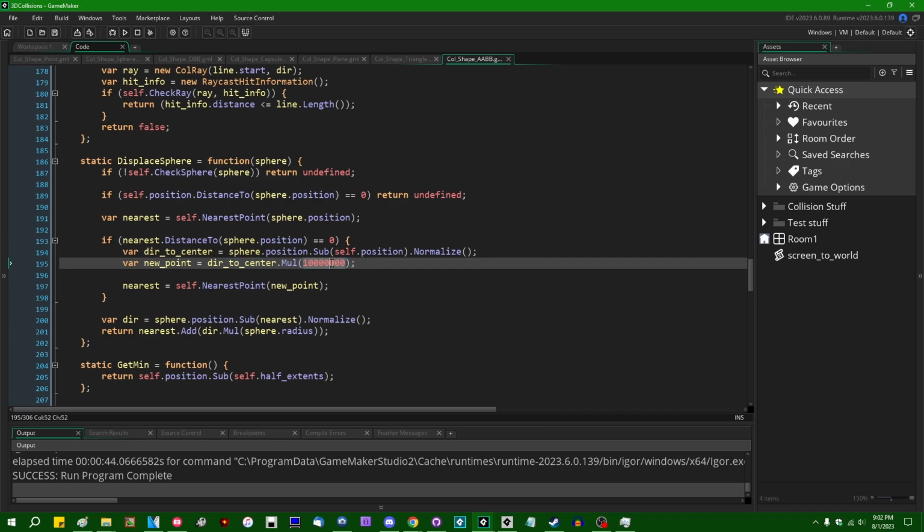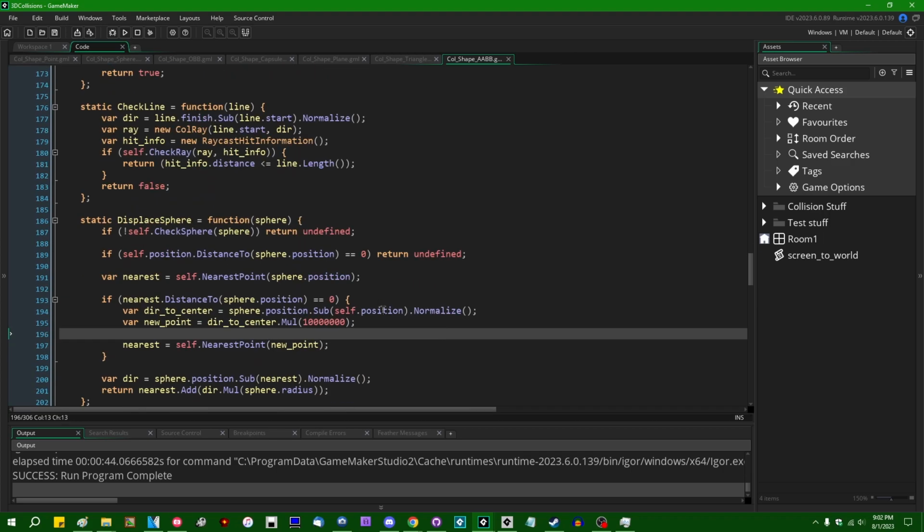This is just multiplying the direction between the center of the shapes by an arbitrarily large number. If that doesn't sit well with you for a variety of reasons, like floating point errors coming from this number being too big, or what if you actually have a box that's bigger than that arbitrarily large value. Congratulations, you've been paying attention.